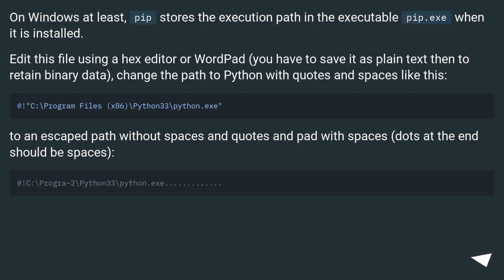On Windows at least, pip stores the execution path in the executable pip.exe when it is installed. Edit this file using a hex editor or WordPad. You have to save it as plain text, then, to retain binary data, change the path to Python with quotes and spaces like this, to an escaped path without spaces and quotes, and pad with spaces; dots at the end should be spaces.